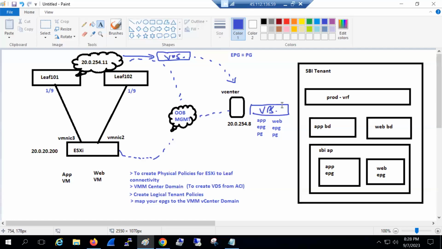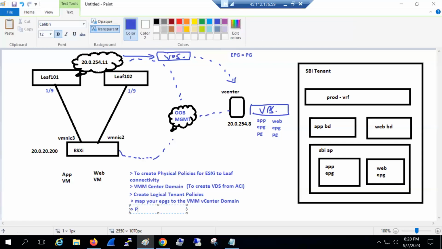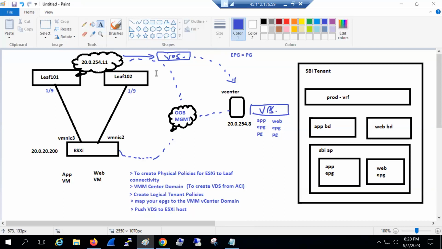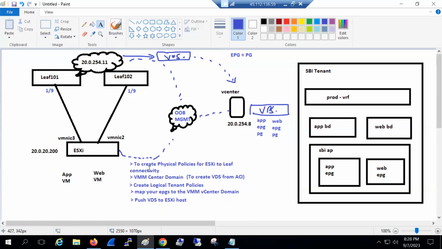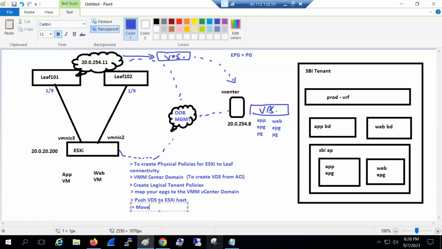Okay. Once my port groups are ready, now I will push this VDS to the ESXi host. So now I need to push this VDS from vCenter to the ESXi. And once my VDS is available on the ESXi, now we'll move the VMs to the EPG port group. Last step, move the VMs to EPG port groups and test reachability.